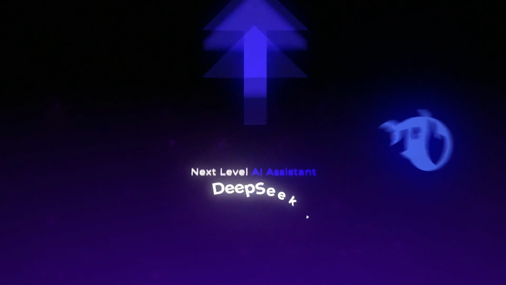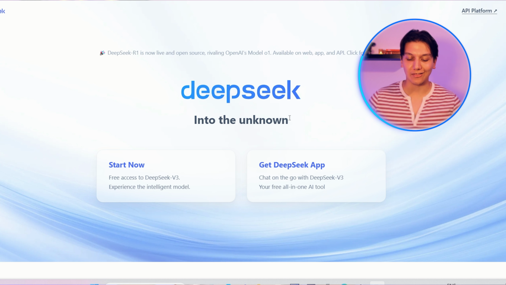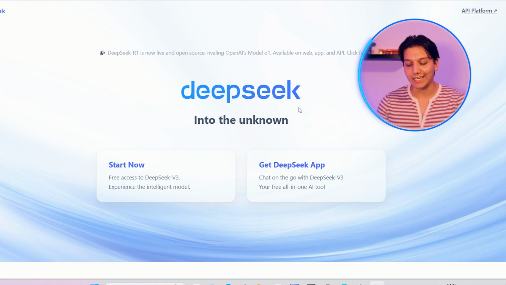But right now guys, without wasting any time, let's go over to the PC and let's see what makes this tool so amazing. So guys, as soon as you come over to the homepage, you're gonna see the DeepSeek Into the Unknown section. So then it has the Start Now and also the Get the DeepSeek app.